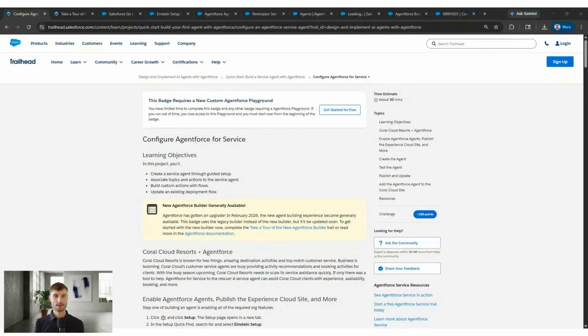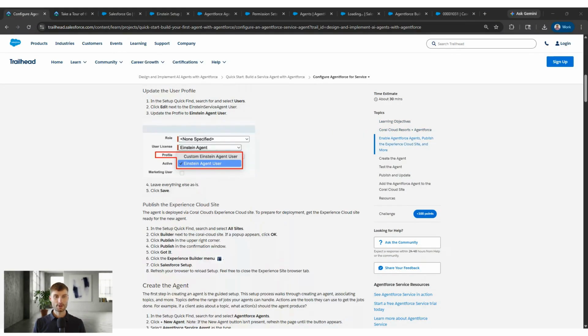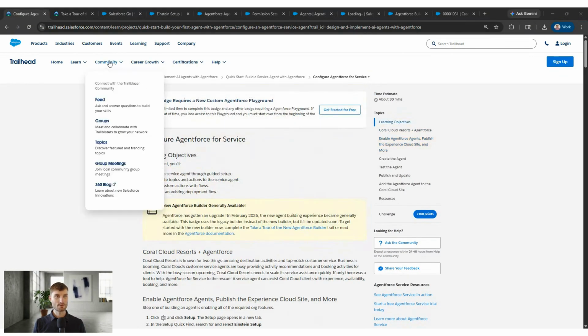So the first place I'd recommend to start is in the Salesforce Trailhead itself. The first one is Configure Agentforce for Service, and I'll leave the link to this below. And you'll set up your own playground. It's a really nice, safe place to start learning how to use Agentforce. And you can work through this Agentforce tutorial itself on how to set up your own Agentforce agent.